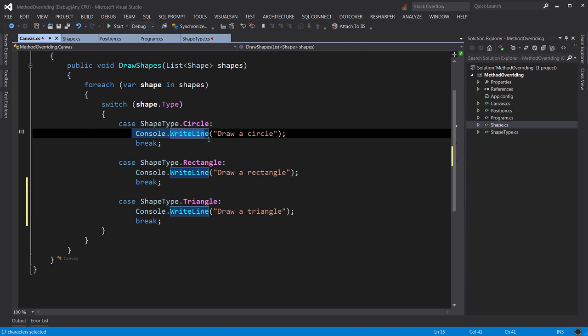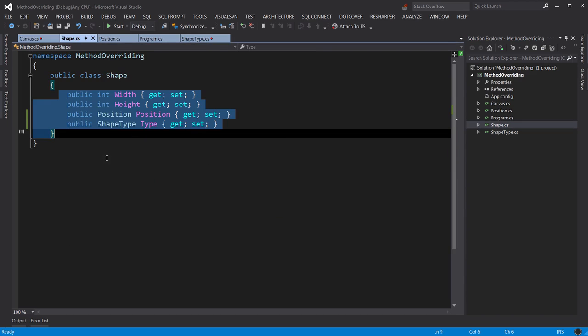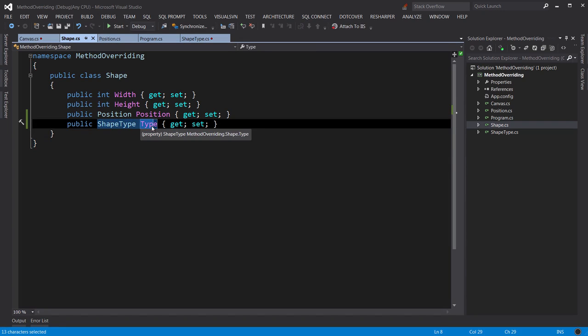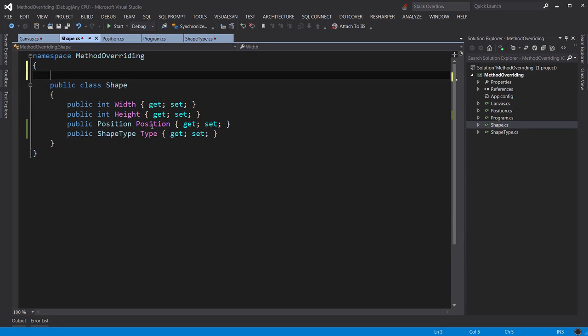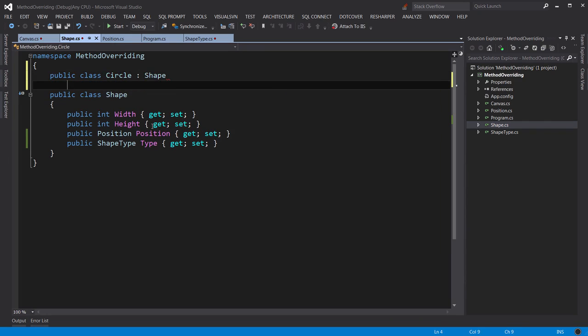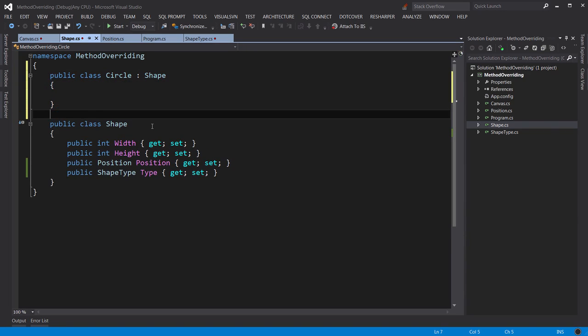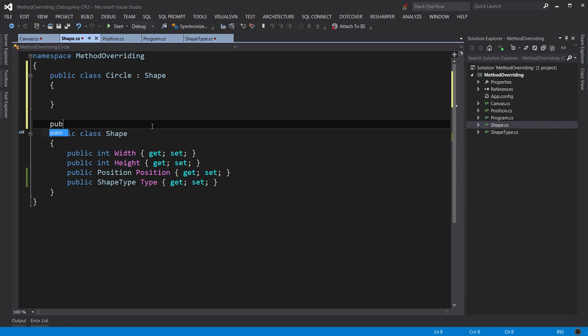So the first thing is I'm going to create a new class called circle. Currently, we don't have inheritance here. We just have a shape class that has a type. So let's create a circle, and we derive it from shape. And another class, rectangle, is also a shape.